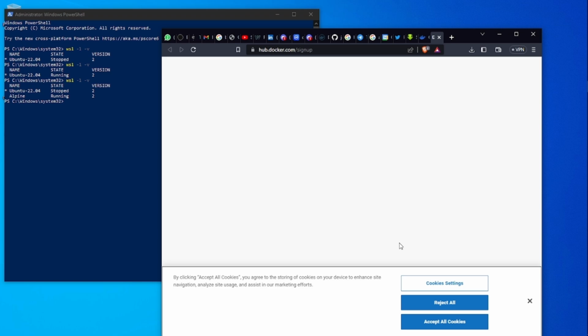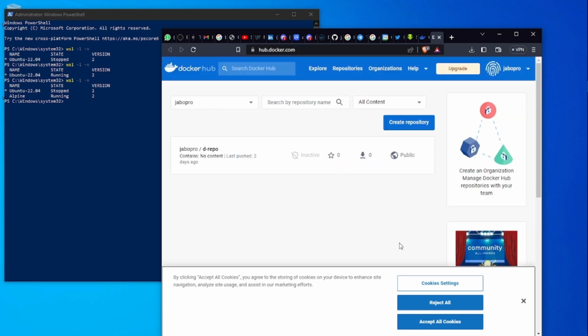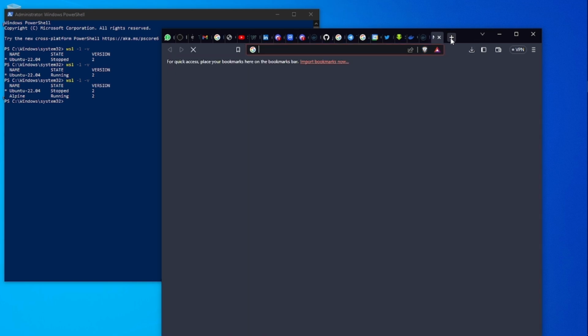And with this, you'll be using this account for your Docker Hub. I already have an account, so this is my account, and creating an account is not a difficult process. I trust you to do that yourself.